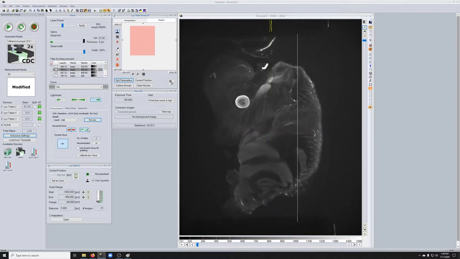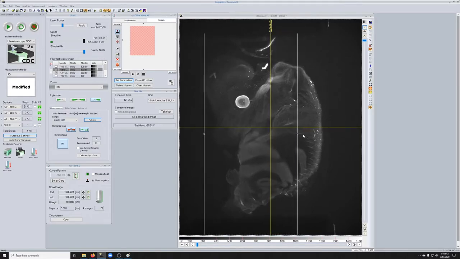Next, we need to mark the edges. So we need to say where we want to start the dynamic focus and where we want to end it. And then we need to say how many steps we want. The recommended number is usually not a bad idea. You can see that's going to take 28 steps. So that's going to take a very long time. This is a very time-intensive approach, and there's no way of getting around that. But let's see what this gives us.